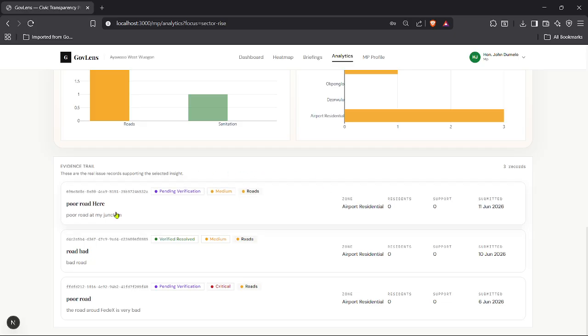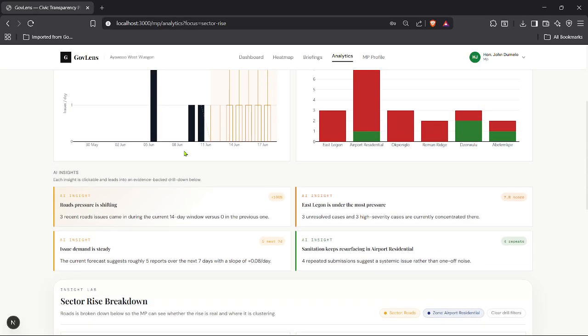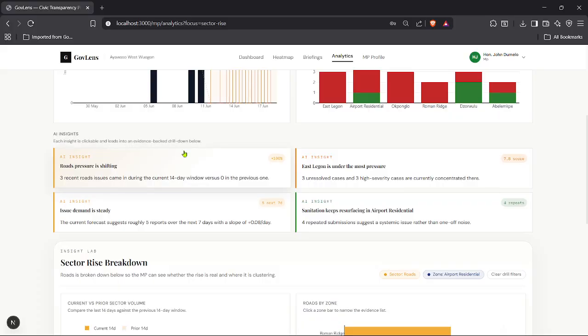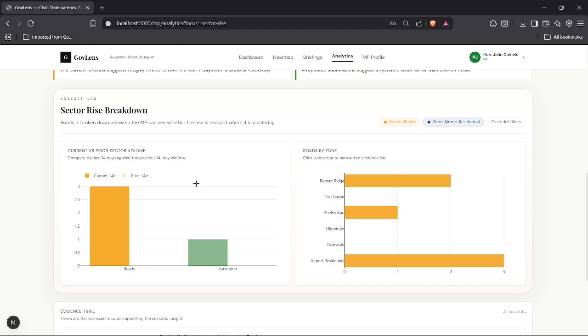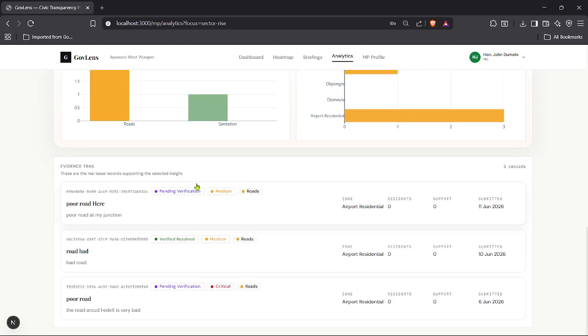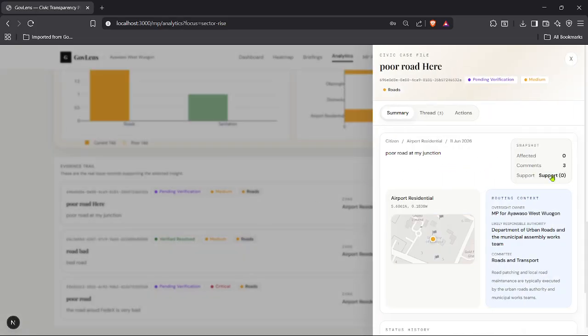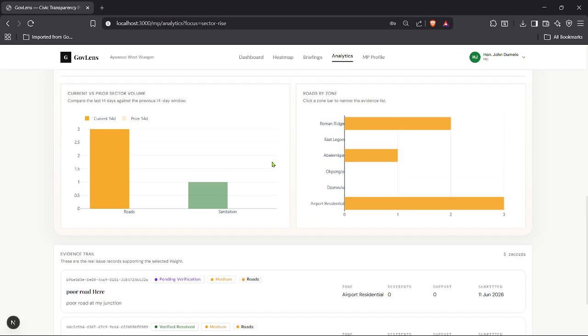So we have the evidence trail. Like I mentioned earlier, this evidence trail basically tells the MP that, from the perspective of the AI, roads are a sector that is currently high pressure. So when you look at all the issues, roads seem to be of high importance here. And the evidence is basically saying that all that data you just read is because of these reports, right? So you can also click again and have a closer look at the issues.